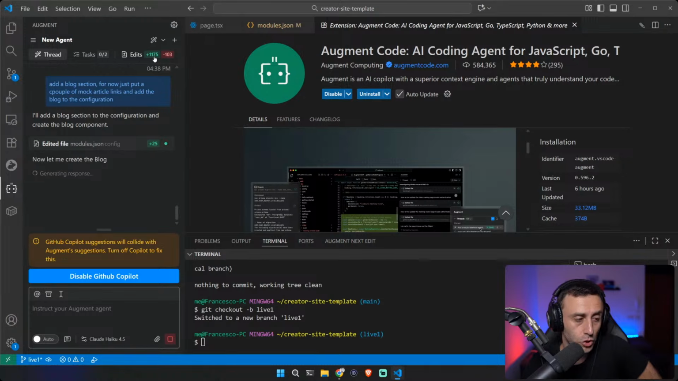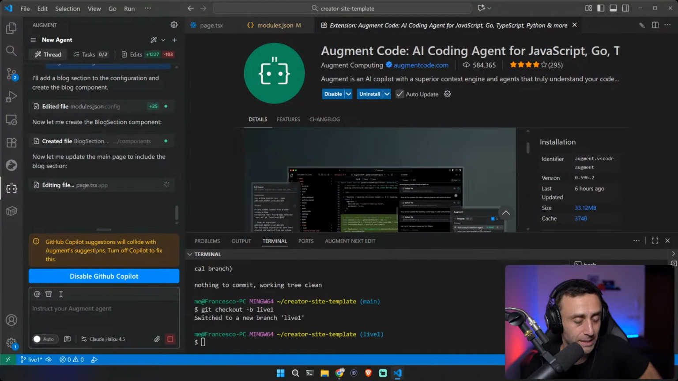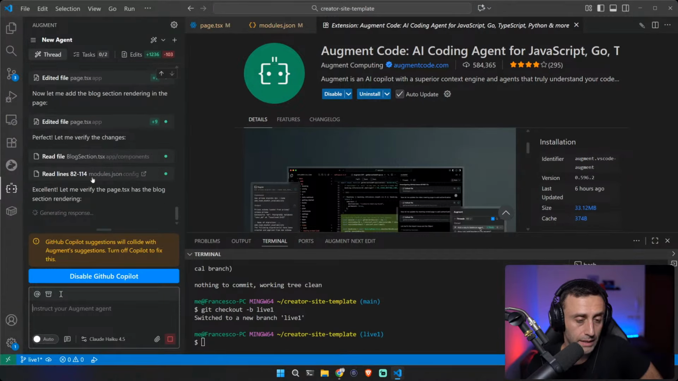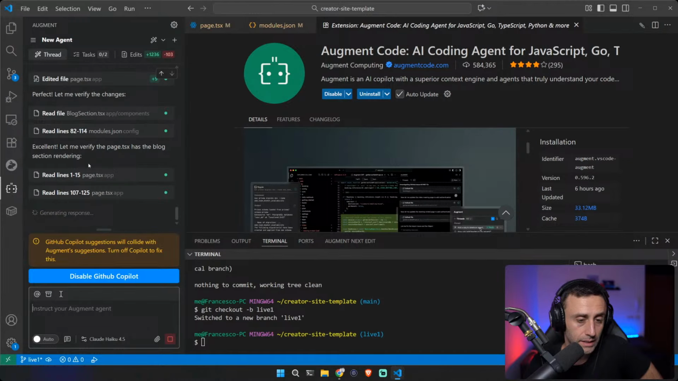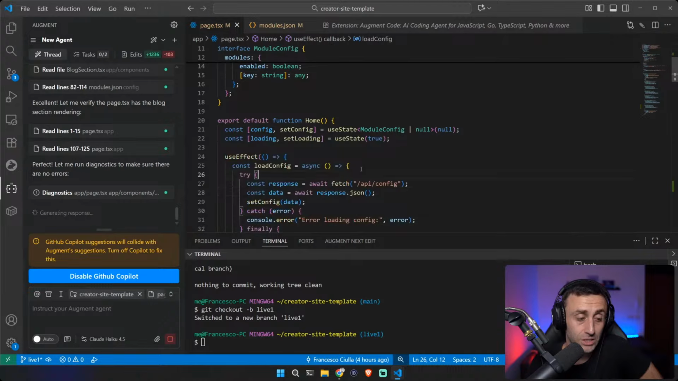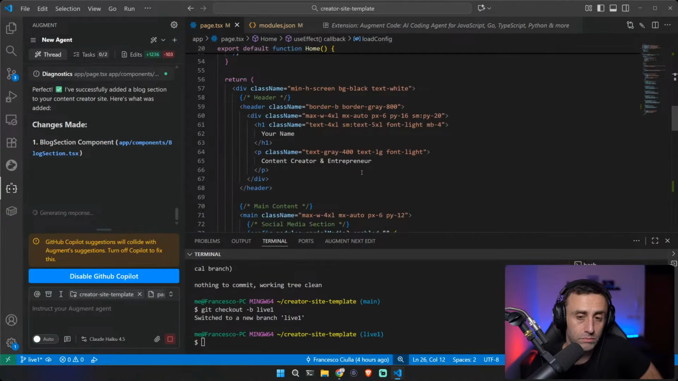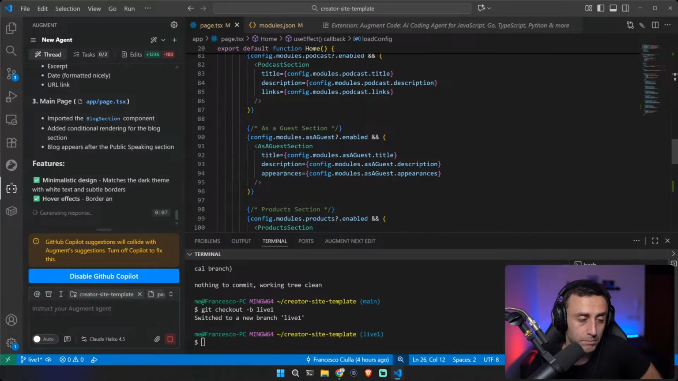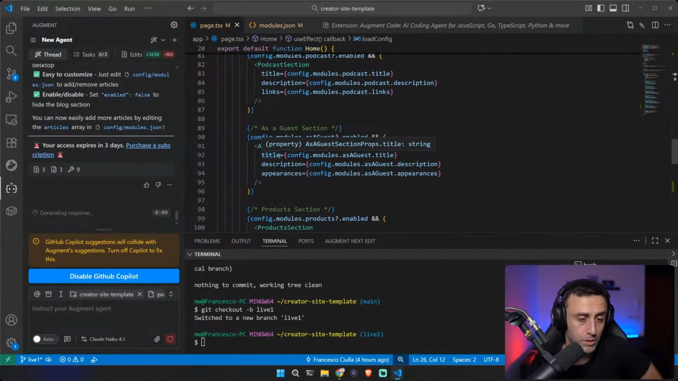Create the blog section component. It's not really a component, but it should be just a... and of course, here it's suggesting to disable GitHub Copilot. I'm not disabling it. I want to see how it behaves without disabling it. I really like this. Read file, excellent. It's doing some stuff. And here is the page.tsx. So I should have here another content part, which is the part for the blog.